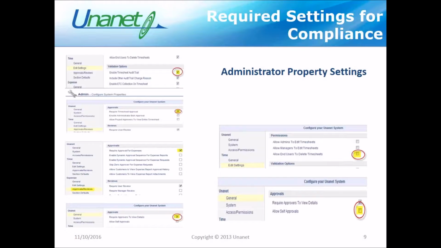the requiring approvers to view details, there is the capability in Unanet to actually just approve a timesheet without having clicked in and seen the details in that timesheet. And in order to be DCAA compliant, you would not want to leave that unchecked. You want to check that. You want to make sure that manager had to look at that timesheet before they could approve it.